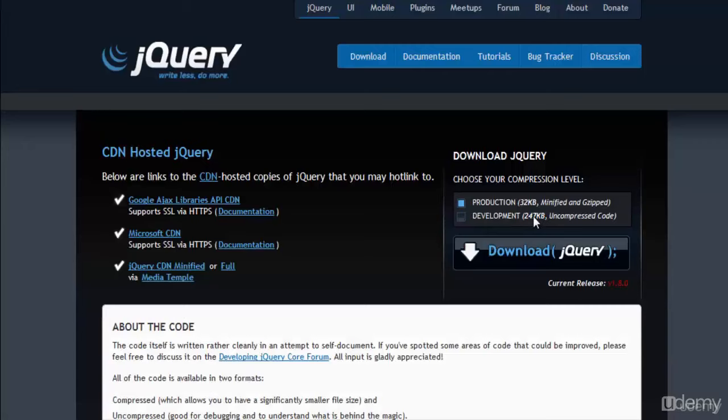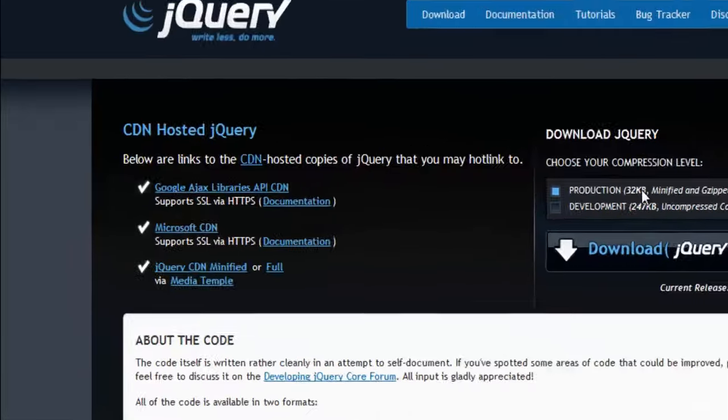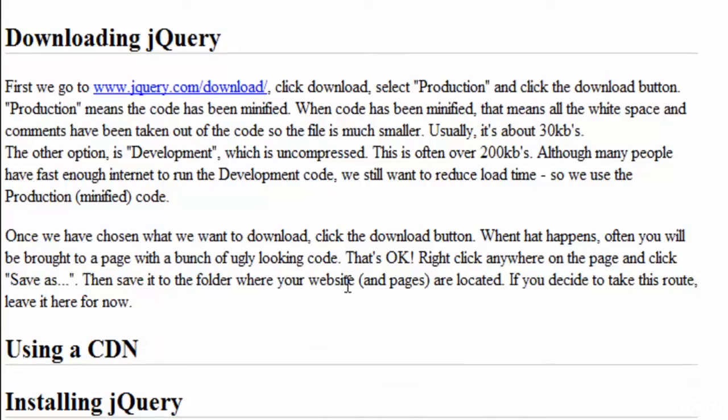Now, although 247 kilobytes is not really that hard for a website to load these days, because most people have fairly fast internet, we still want to reduce the load time no matter what, so we're going to use the production. The reason we're going to use production, again, is just because it's much smaller and it's going to reduce that load time.